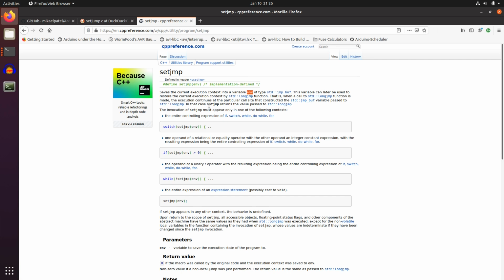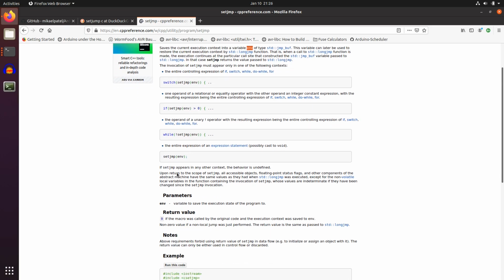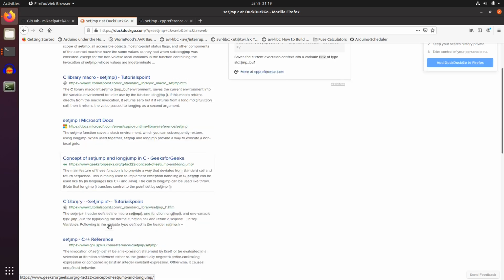The other option is that set jump is called without long jump. And if we scroll down a little bit, it says here that the return value is 0 if the macro, that is set jump, was called by the original code and the execution context was saved to env. Since that is the case for us when we call set jump in the scheduler code, it means that set jump returns 0, and since the set jump is the condition for an if, this if condition is false in our case.